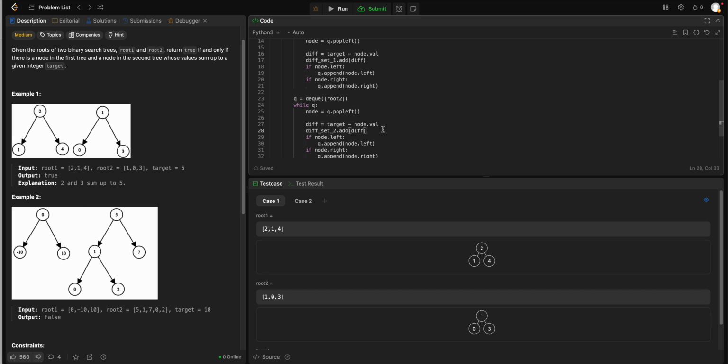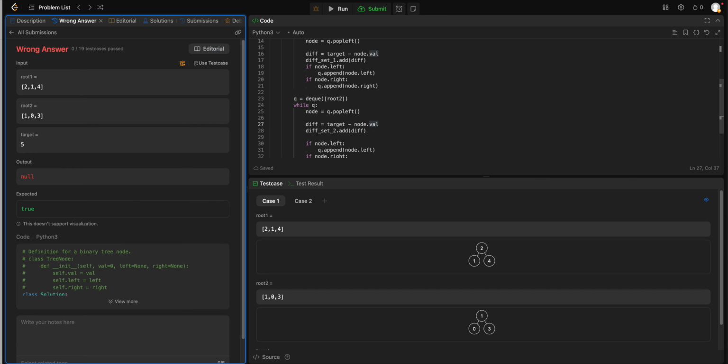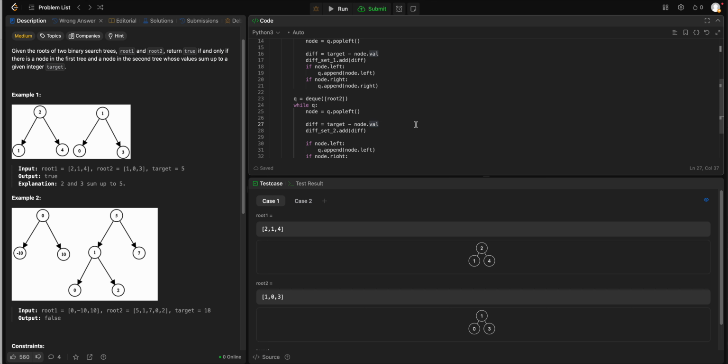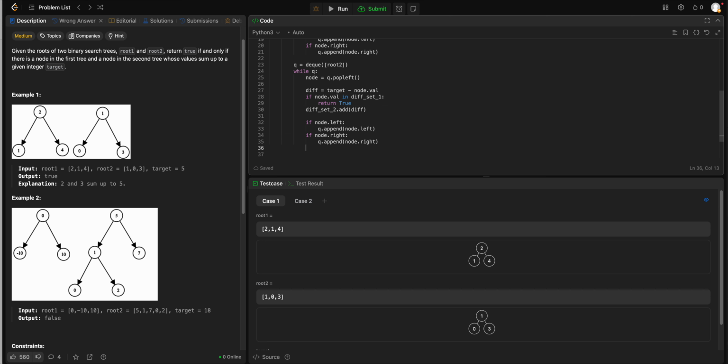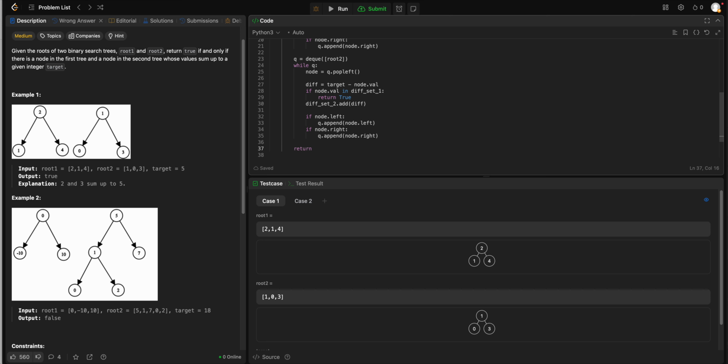So I think while traversing the second tree, we can simply check if, I ran it by mistake, my bad. So while we are calculating the diff for the second tree, we can say if the node dot value for the current tree is in my set 1, then I simply return true. Otherwise I just keep on traversing my tree, and in the end, if I don't find a fulfilling pair, I can return false.